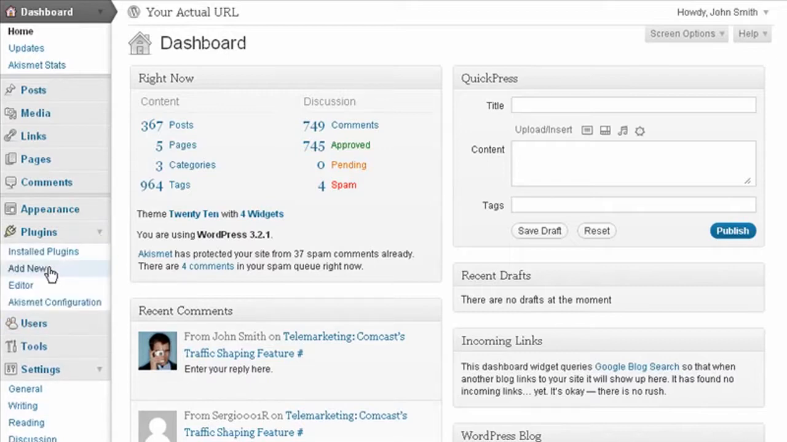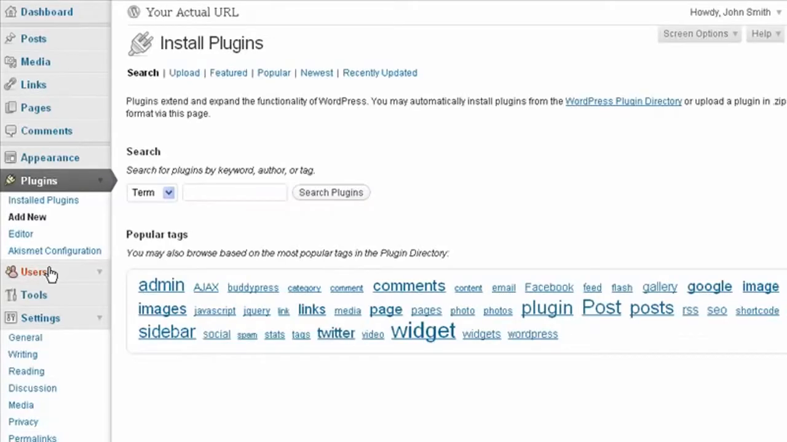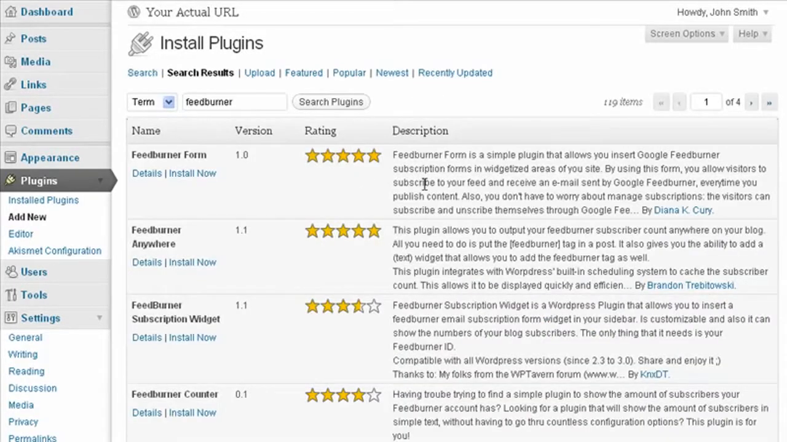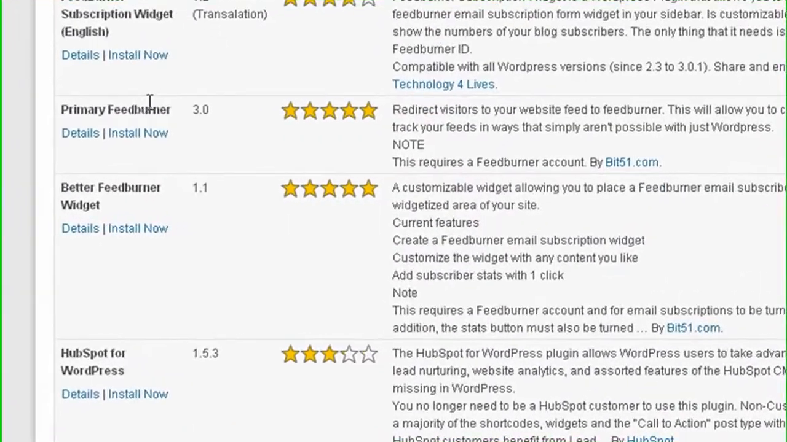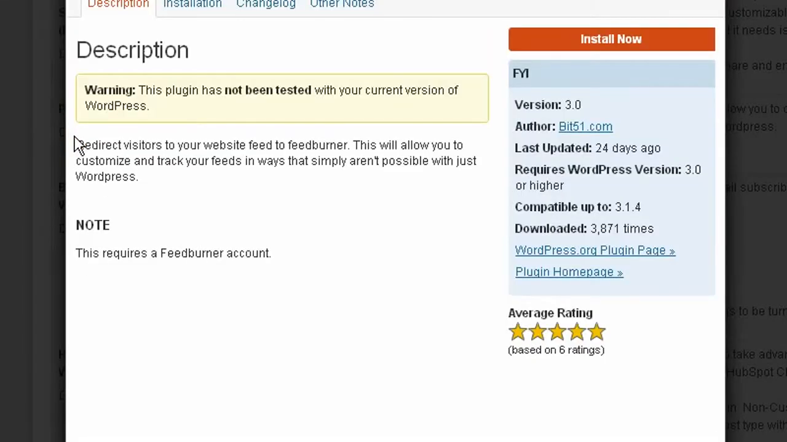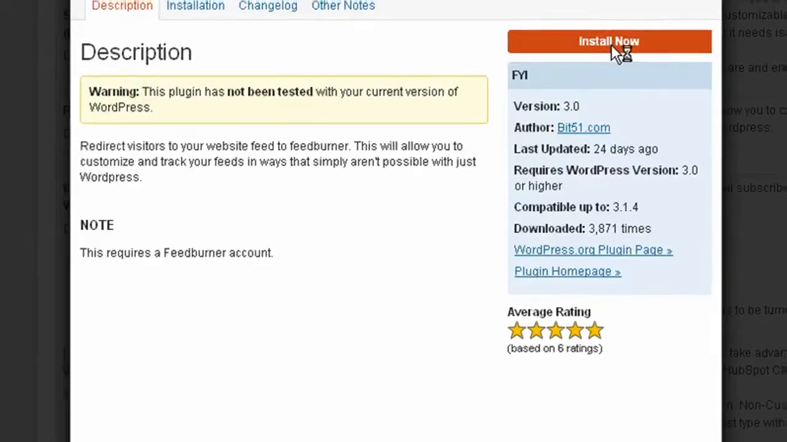Click on Plugins and click on Add New. Now enter the search term FeedBurner and hit Search Plugins. Now look for the plugin called Primary FeedBurner. Okay, click on Details and you'll be able to see the description: it helps you to redirect your visitors to your FeedBurner feed. So I'm going to click on install now.